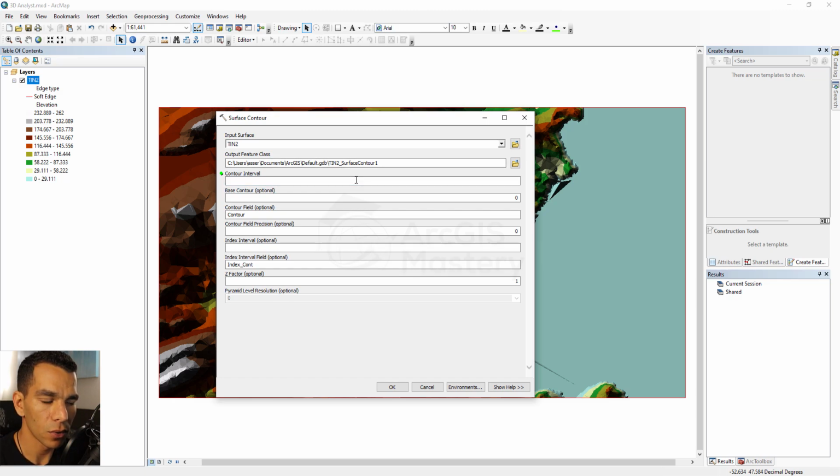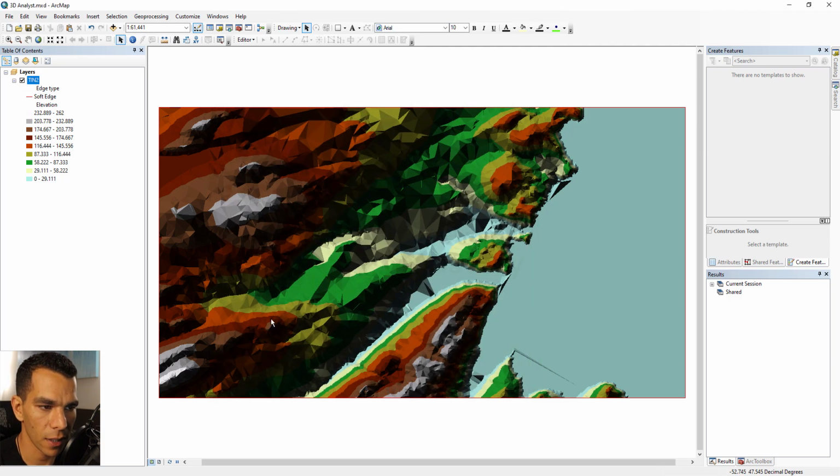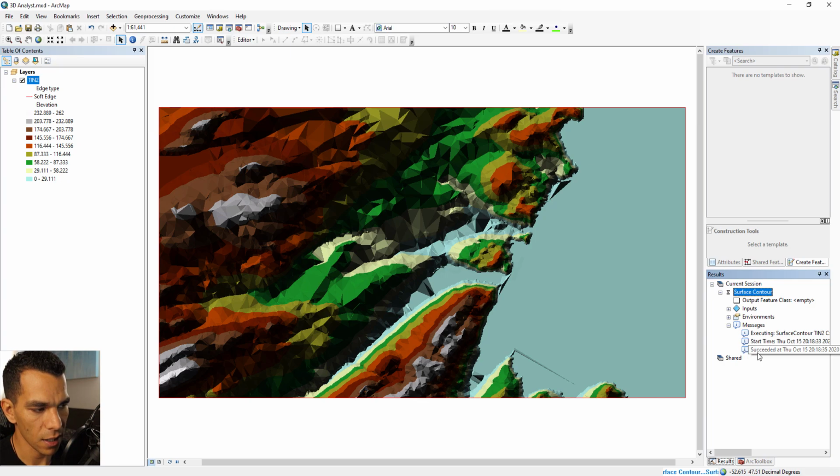Here the contour interval means the interval between each line. For example, here you see the values start from 0 up to 262. So if we make an interval of 20, that means we will have 13 or 14 different classes for the contour lines. So here we will enter 20, and I'll keep everything in the default. There are so many different options here you can set, so I'll say OK. And it's processing right now. As you see, here's the processing window.